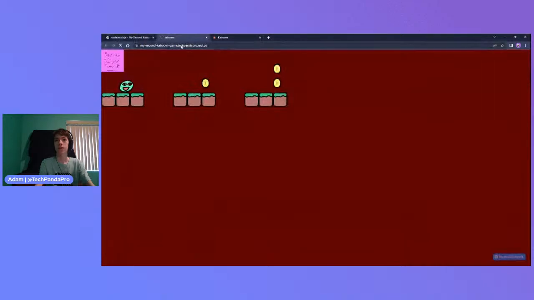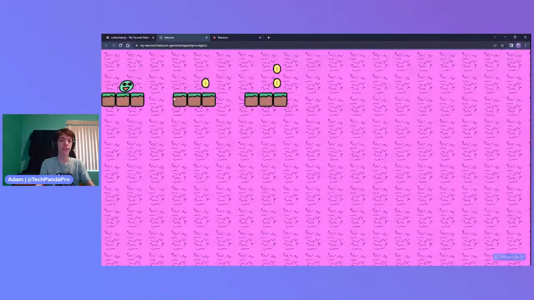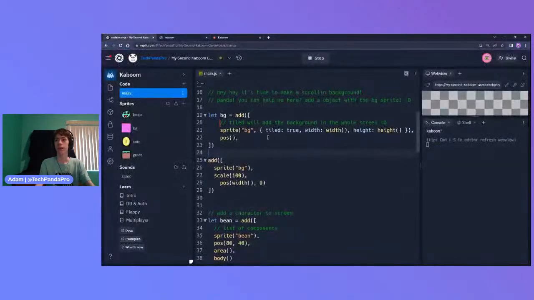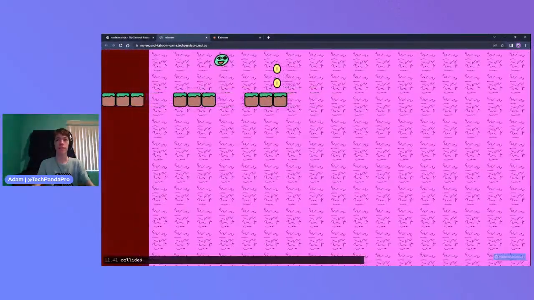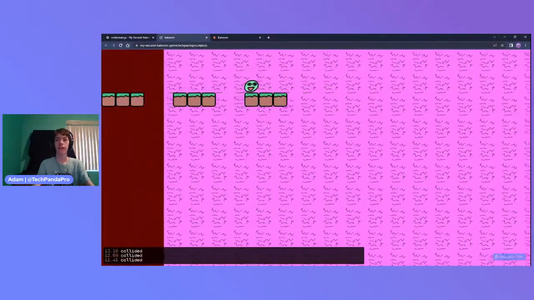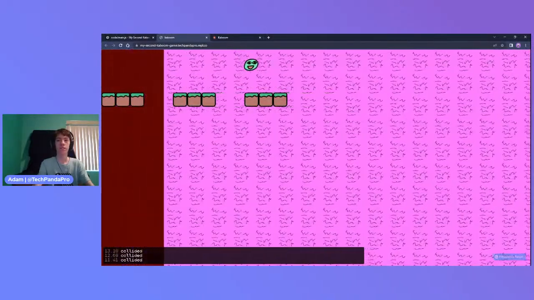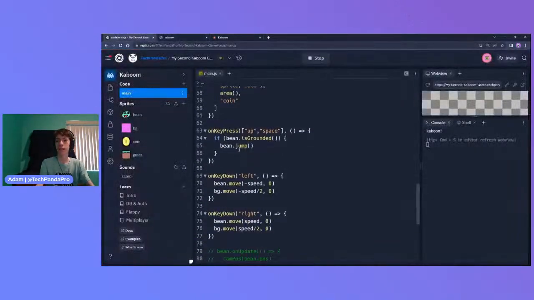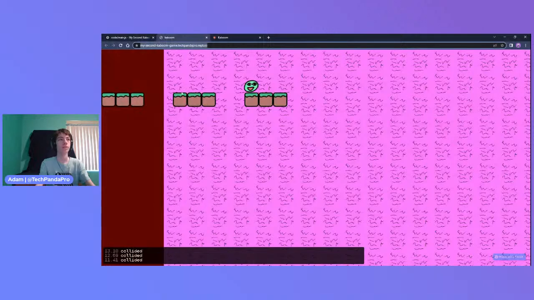And let's take a look at this. So you can see now that it's repeating. And it's repeating across the screen, and it's repeating down. So now you can move the bean, and the background moves with it. Although it's actually moving in the wrong direction, which is my mistake. So let me go down here and fix that, because the background should move in the opposite direction that the bean is moving.